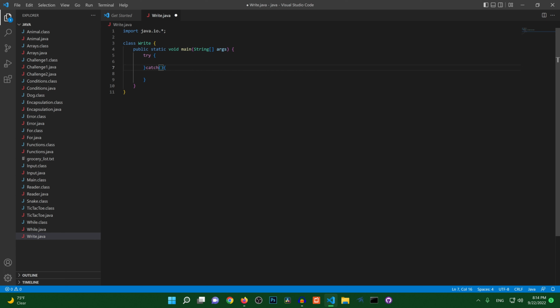Now, the particular type of error that we're interested in here is called an IO exception. And that comes up whenever you're using the IO library. So you're going to use the IO exception whenever you're using the IO library in order to make sure that you pass the errors forward properly.